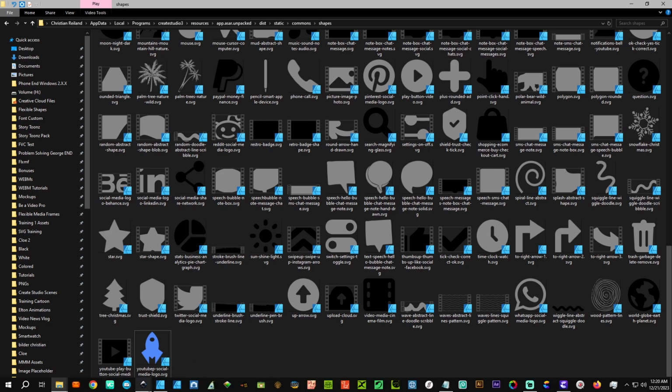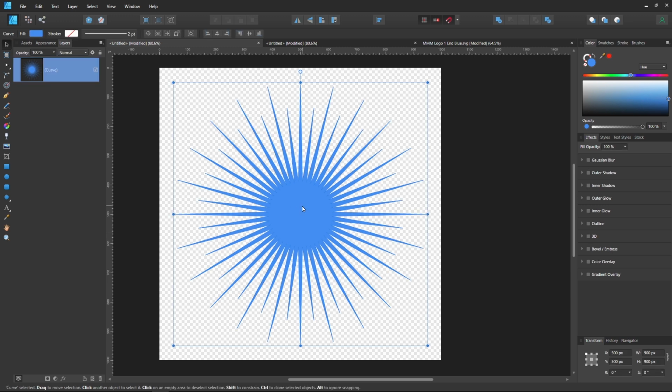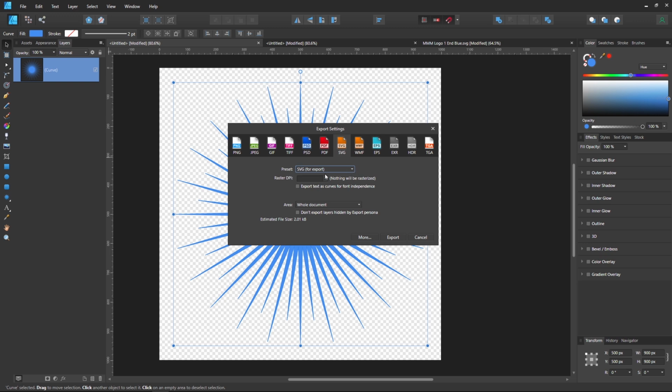Okay, let's go back in Affinity Designer, and now I will select this, and let's go to File, Export. I go with SVG for export. You can also go with digital or with high quality. Don't go with flatten. Go with the first 3. I go with the first one. I also go, I don't know if this is important, not with whole document, I go with selection only. And let's export this now.